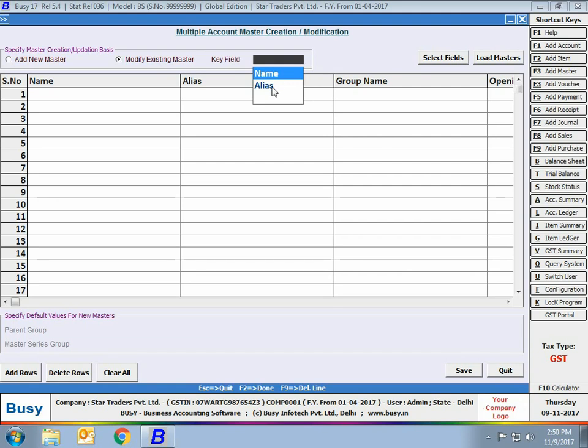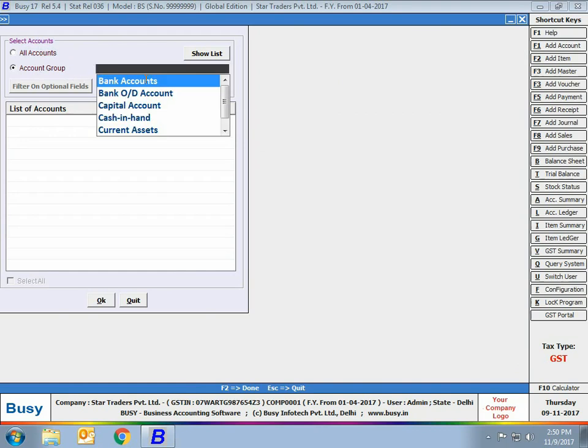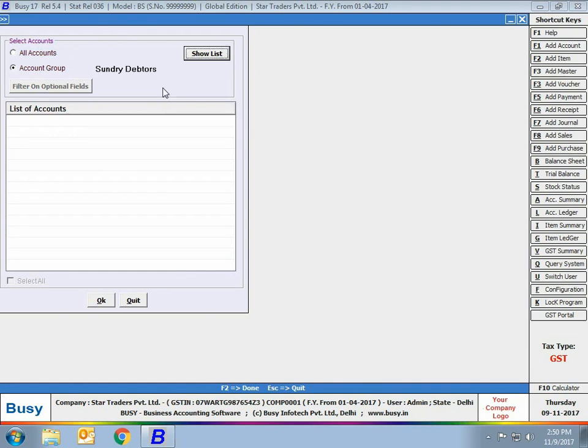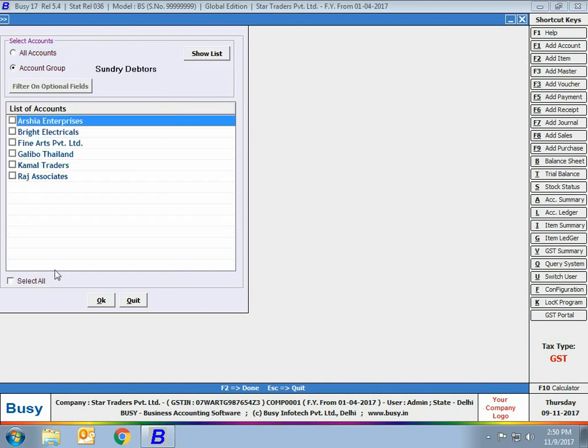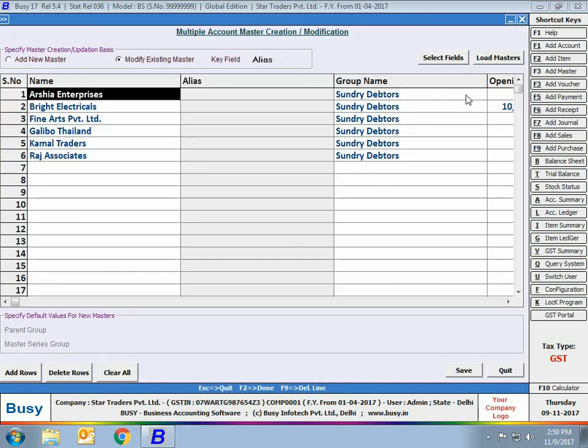Then we'll click the load masters button to load the list of masters in which we want to make the changes or modifications. We have specified the group as sundry debtors. Click the show list button, and then we have selected the required accounts. Here we are selecting all the accounts, and now on the screen you can see all the accounts, selected accounts are appearing. You can make the required changes in all these accounts using a single screen.